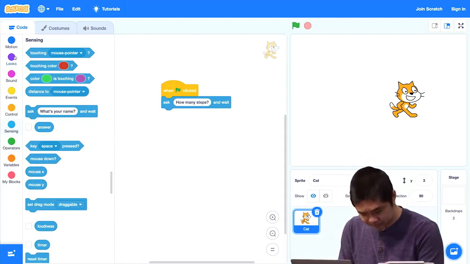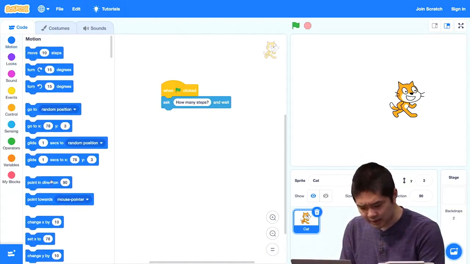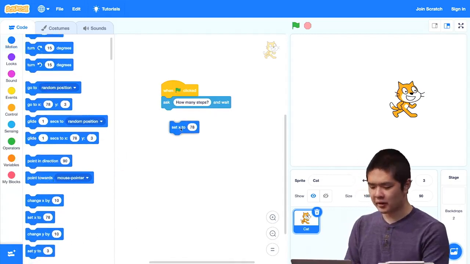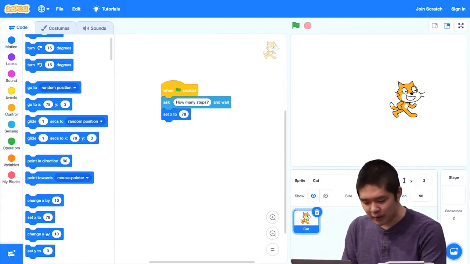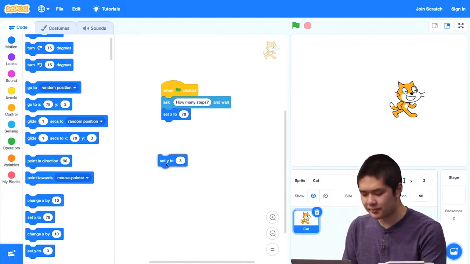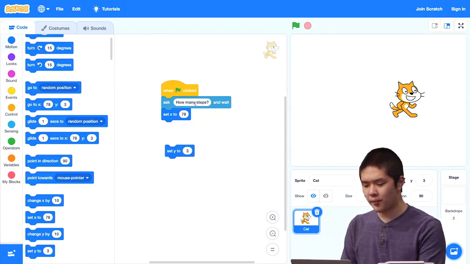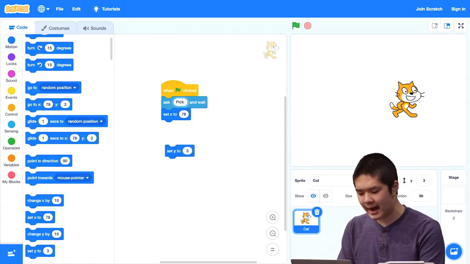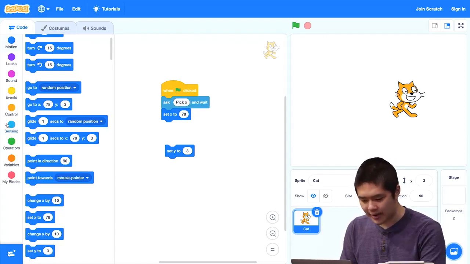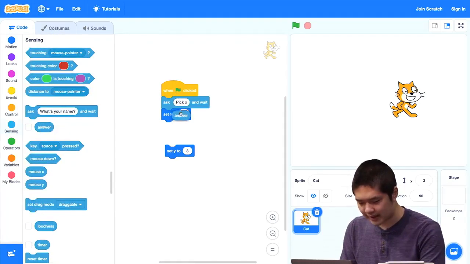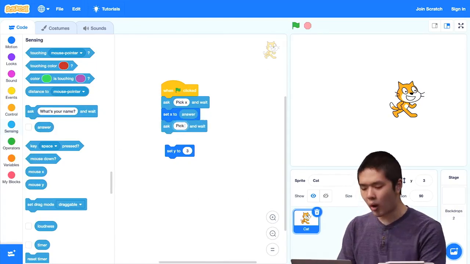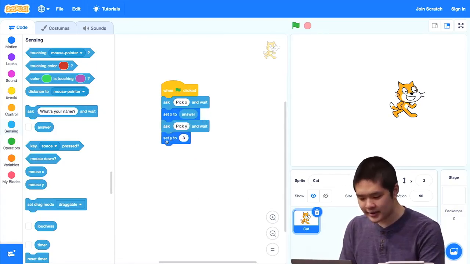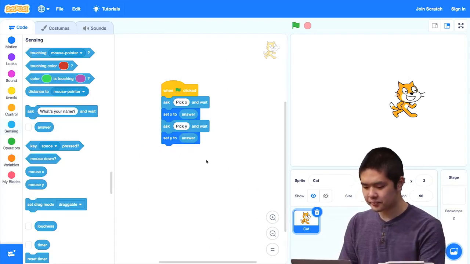We've seen before that we have the ability to set the x value to something to make it go somewhere. And we've also seen that we can set the y value to something to have it go somewhere else. So I can ask pick x, and then let's set x to that answer. Then ask, pick y, and set y to the new answer.